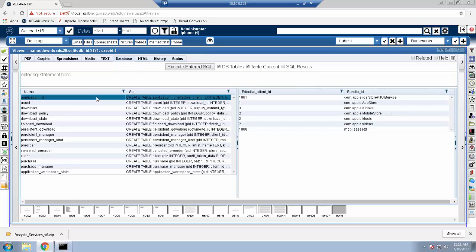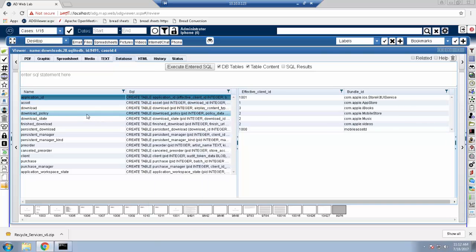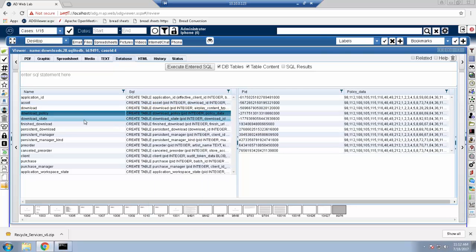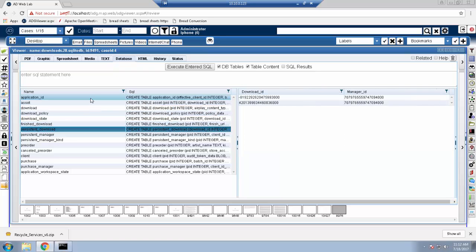That one's got too many columns. Let's do this one. Okay, this is a much nicer one. And you can see this one has two columns, an effective client ID and bundle ID. And you can go through, of course, the entire database, looking at the various tables and trying to assess whether or not they contain information you are interested in.